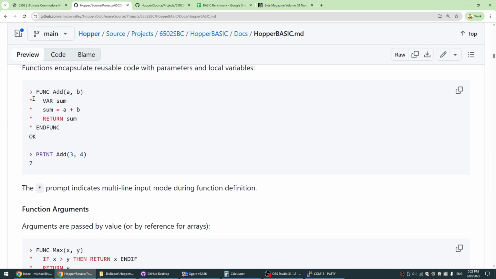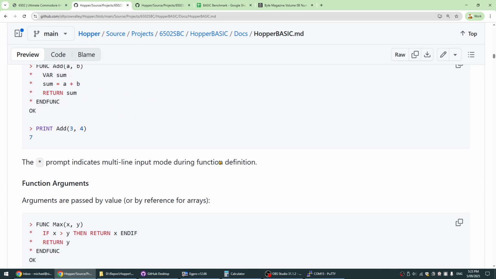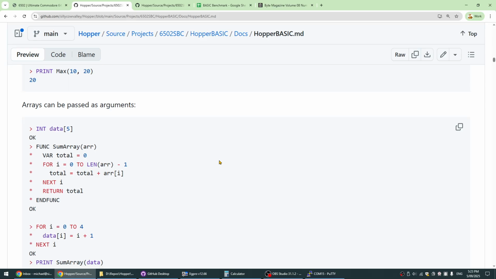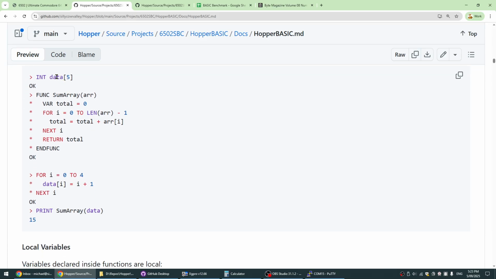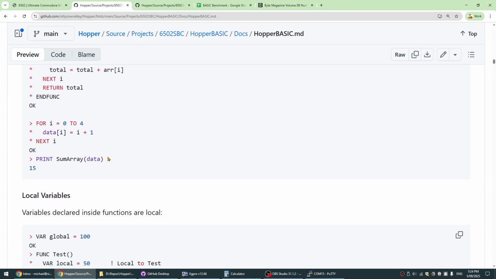Okay, functions I've mentioned. I won't explain that now. Let's carry on. Arrays are the only type that you can only declare globally. Well, constants you can only declare globally as well, but you can pass them into functions as arguments. So you can say some array like that, and then add them up.